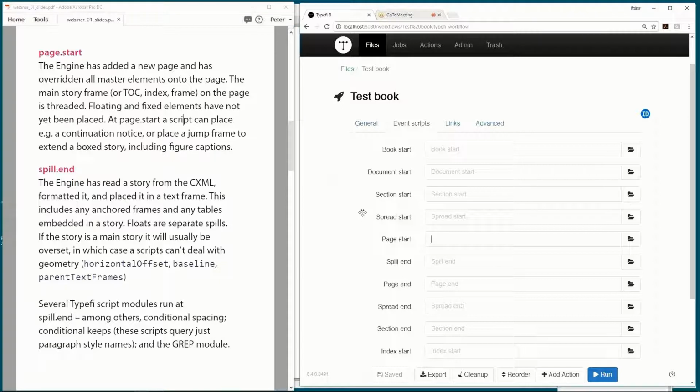At page start, the Typefi engine has added a new page to the document and has overridden all master elements onto that page. The main story on the page is threaded to the main story of the previous page, if there is a main story. And the same goes for TOC frames and index frames. They're threaded to the previous TOC frame or index frame. At page start, floats and fixed elements haven't yet been placed.